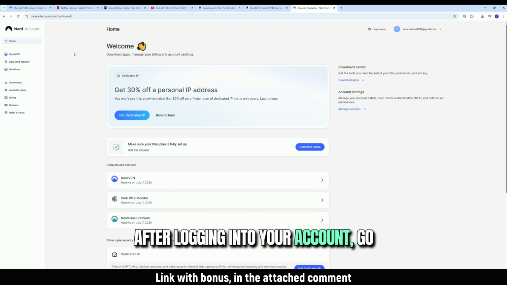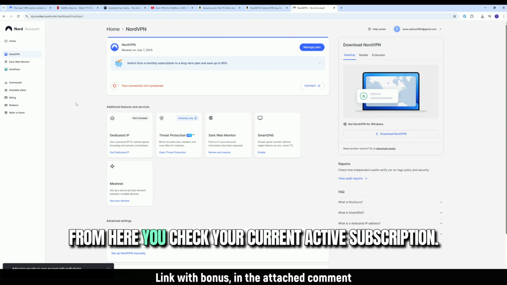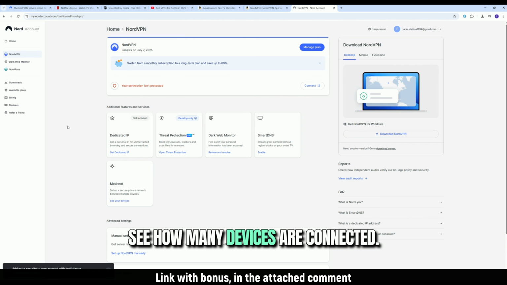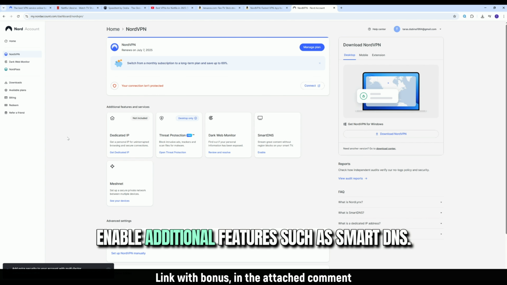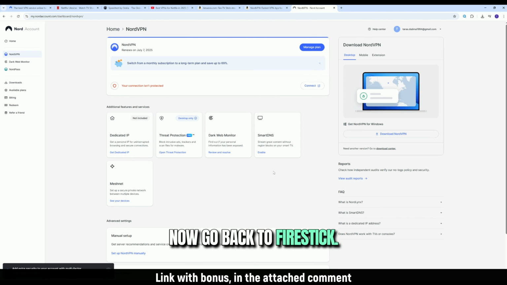After logging into your account, go to the My Account, Services section. From here, you can check your current active subscription, see how many devices are connected, enable additional features such as Smart DNS. Now go back to Firestick.